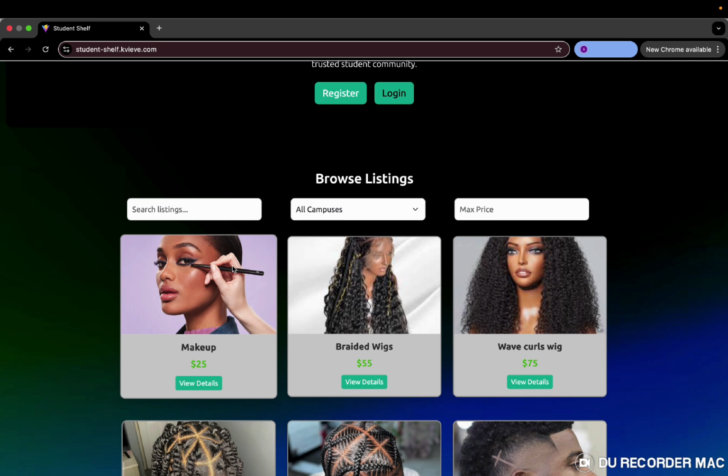There's also the flagging and the reporting. So in case you come across a listing that is inappropriate or doesn't sit right, or anything basically that you think doesn't conform with the community, you can always flag and report that listing, and then the admin is going to review that and all of that, but we'll get to that later on.